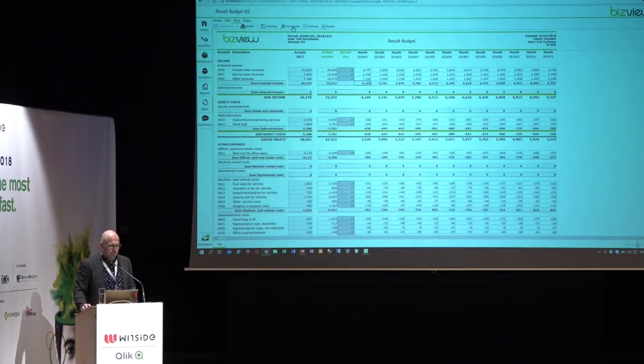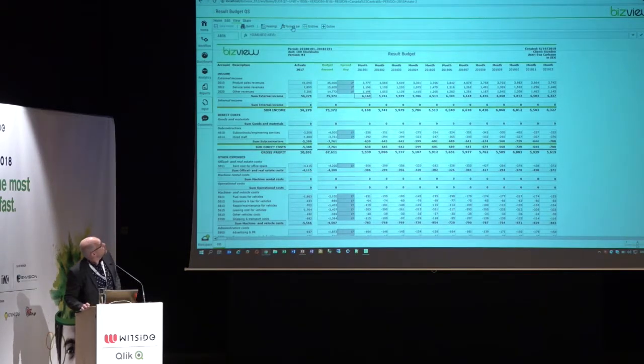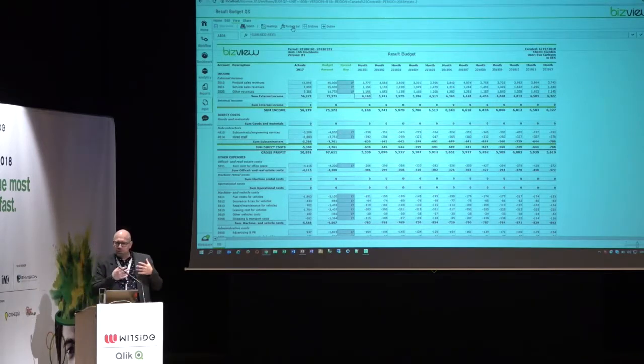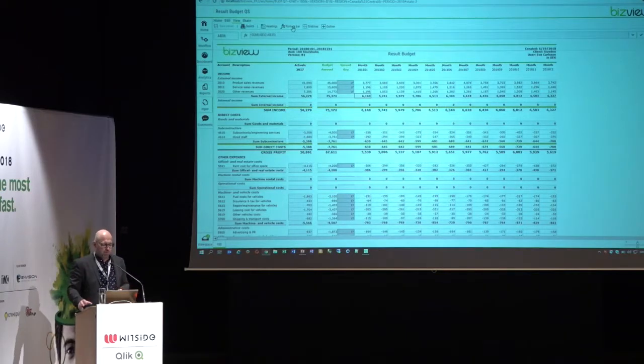So, it's probably too small to see. Can you see the sum up there? The design here is something that you sit together with the customer and decide exactly how you want this thing to look. This is just an example.